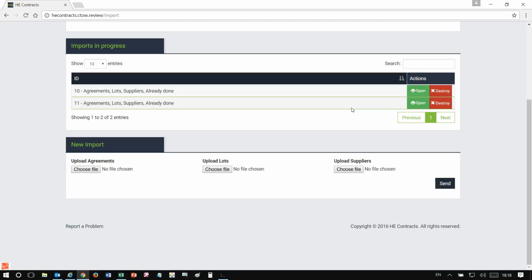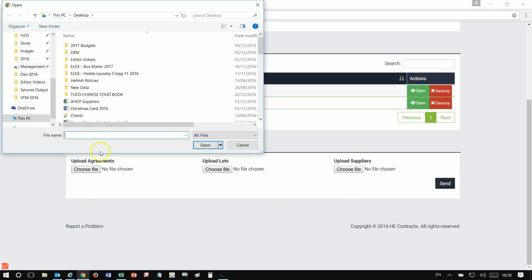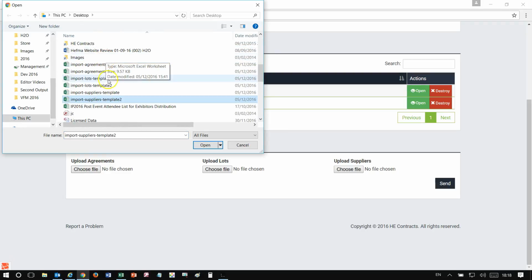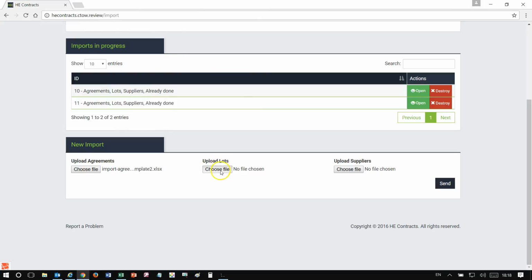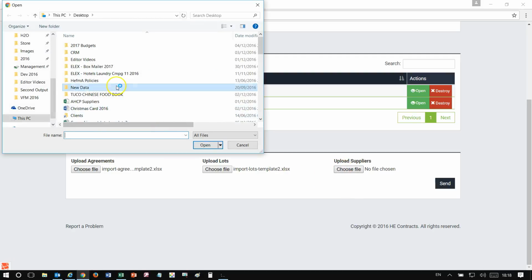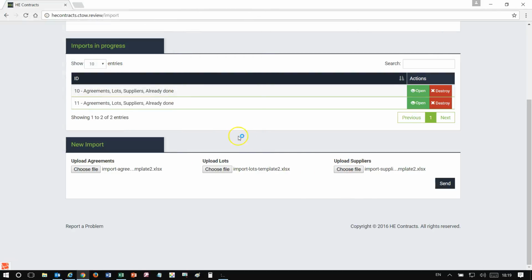Okay, so now we're on to the import process. We can upload the files that we've chosen against each of these 3 different sections. So I'm going to choose the file and choose my agreements template, my lots template, and my suppliers template. And the send button down here will send that up to the system, and it will begin checking for us. So I'm going to press that now.